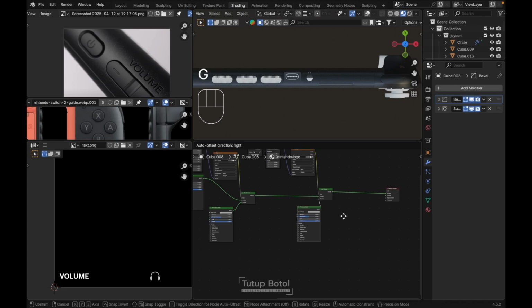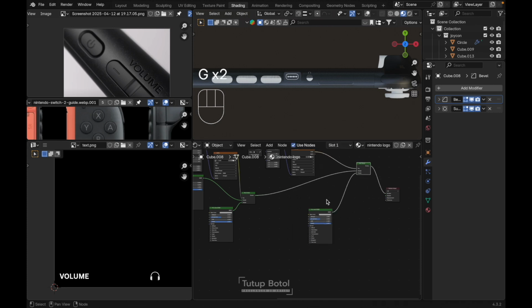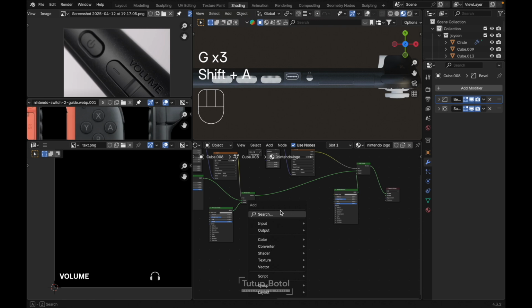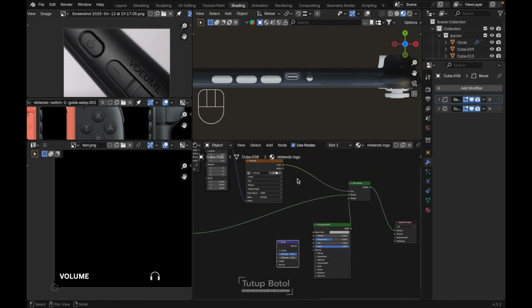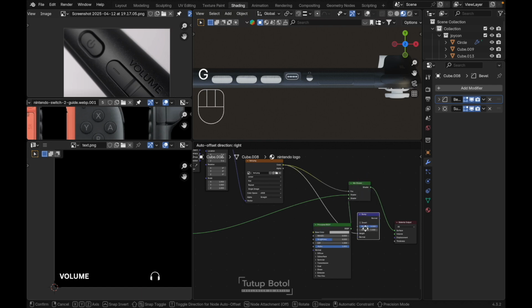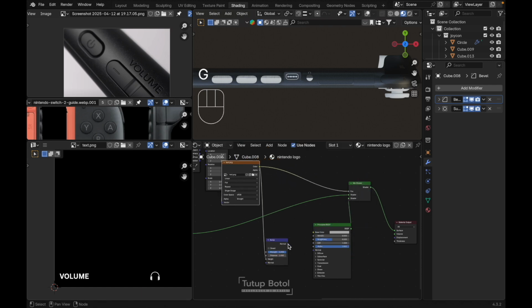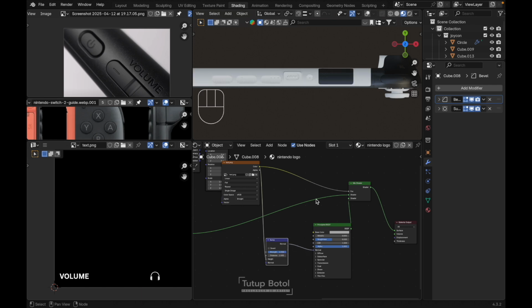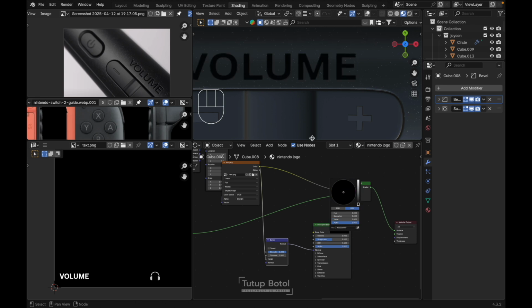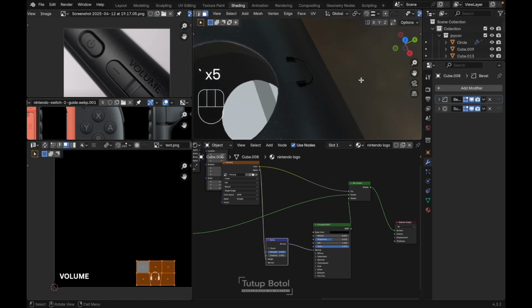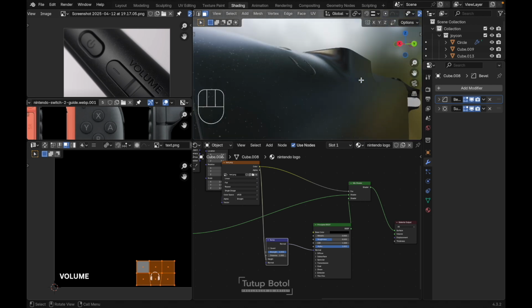Let's move this like this, then press Shift A, search for bump node, put it here, we're just gonna click here, put it into high, this one, then connect bump here to normal. Let's change the color to black. Okay, it looks pretty fine.